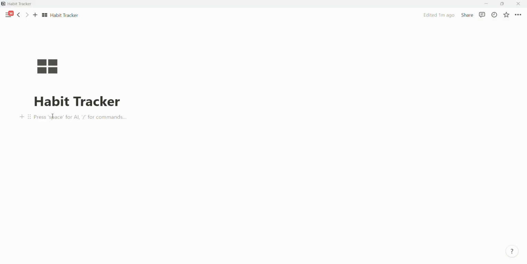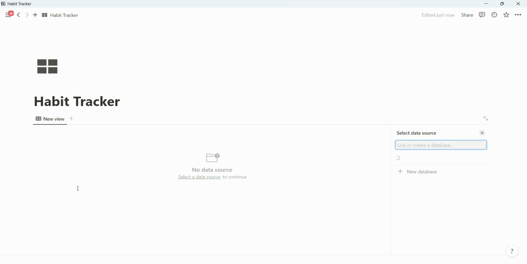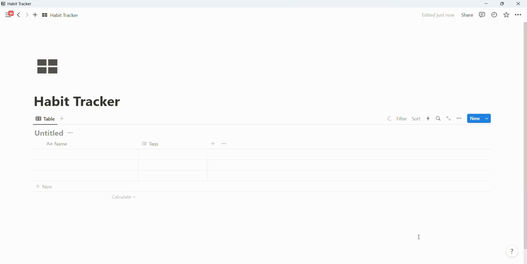To set up the table database in Notion, simply type / on your new page. From the options that appear, choose Table View, then select New Database. This will create the primary database for your habit tracker, where you can easily organize and track your daily habits.